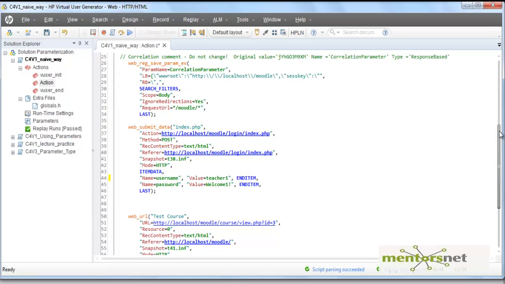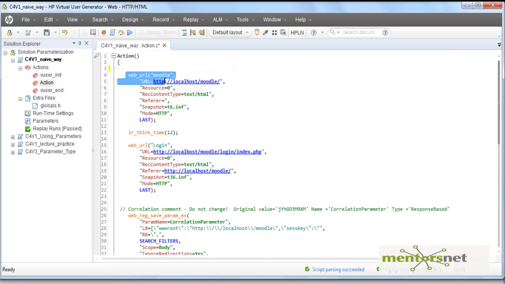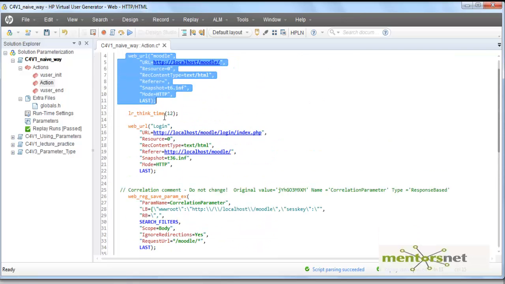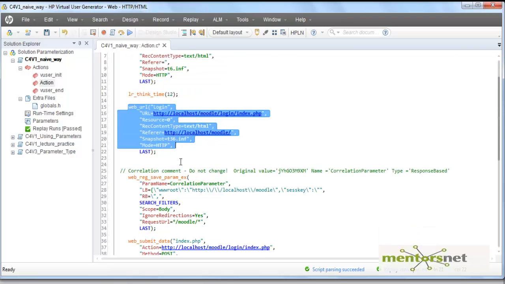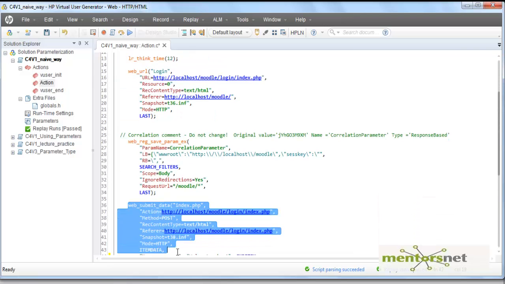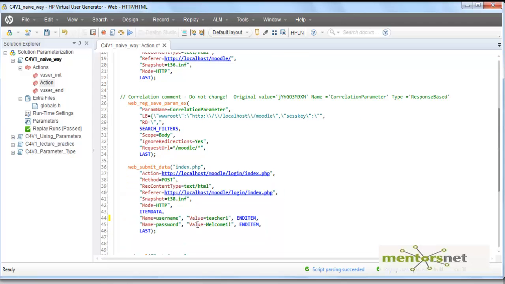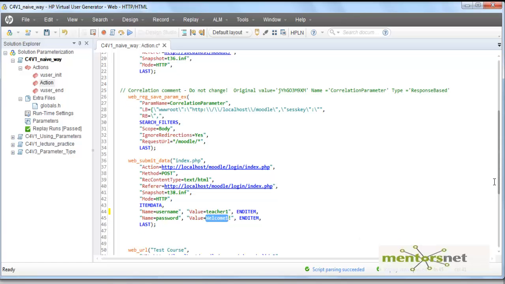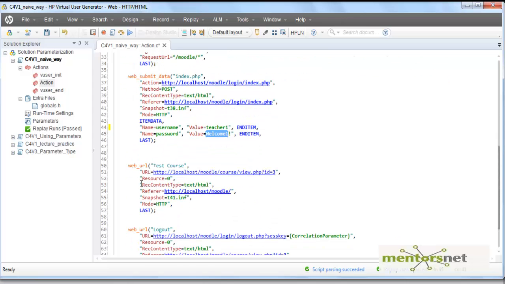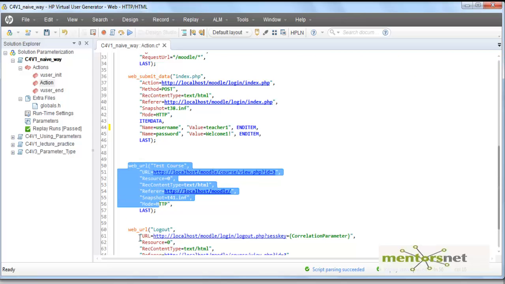Okay, so this step takes us to the home page, and here we go to the login page, and here we submit the data. That means the user ID and password, and the user ID and password is like this. So value is equal to teacher1, and welcome1 is the password. Alright, so this is what we did, and we browse the test course and then we log out.